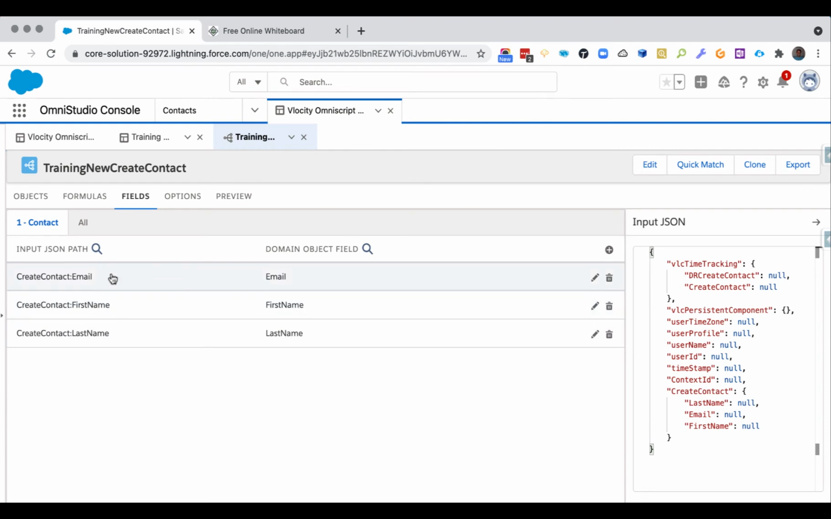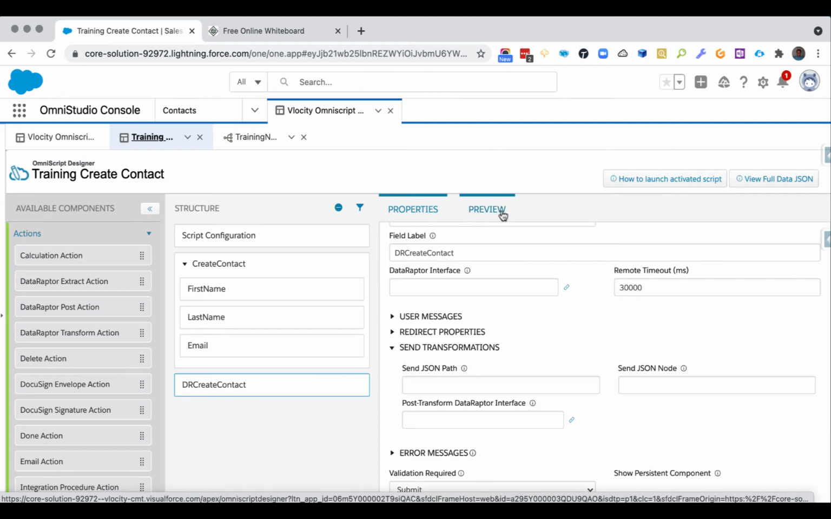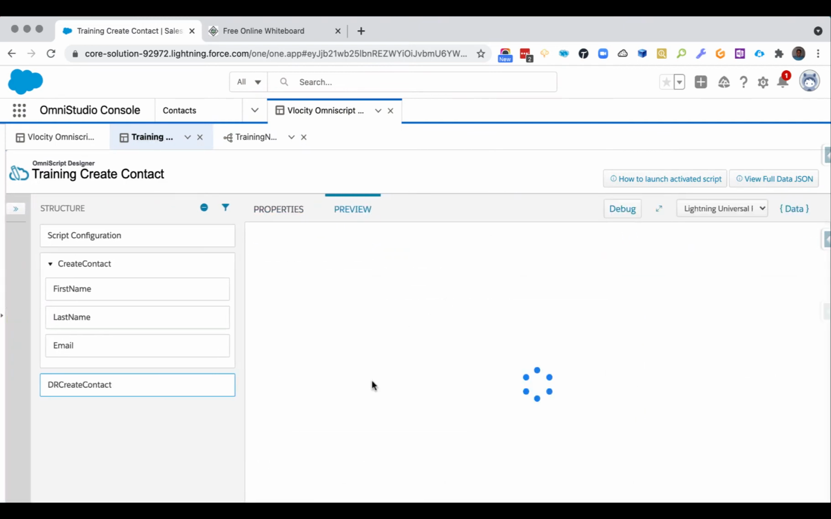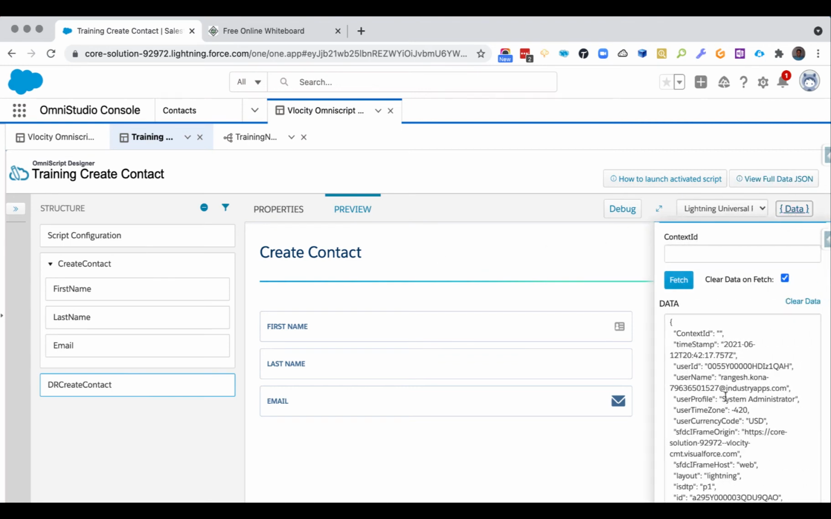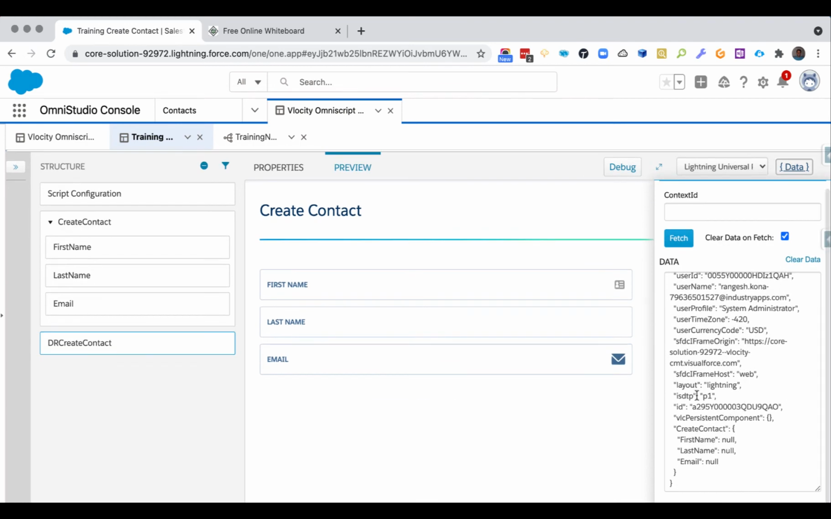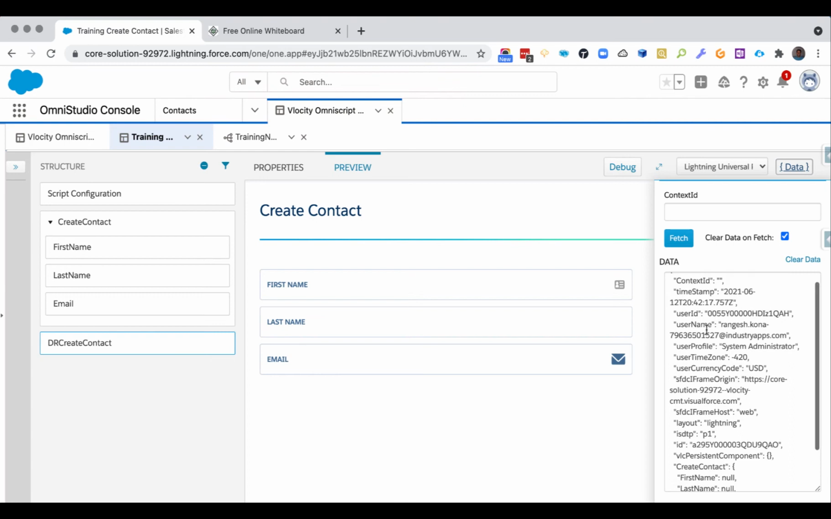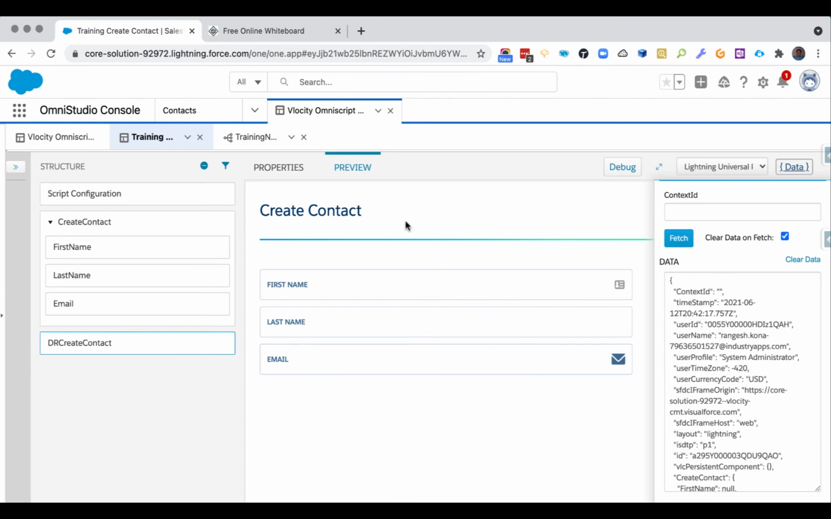So you all have mapped from the input JSON. That input JSON is coming from, suppose you go to the preview, so this is all coming in the JSON. If you click on the data link here, you will see this one. This is what the JSON is generating. This Omniscript is generating this JSON, which will be used as an input by the data wrapper.